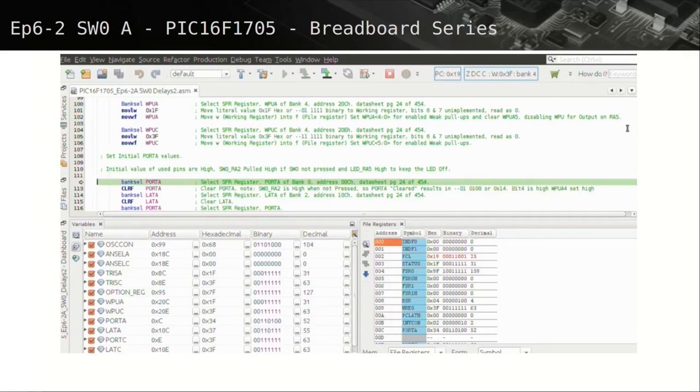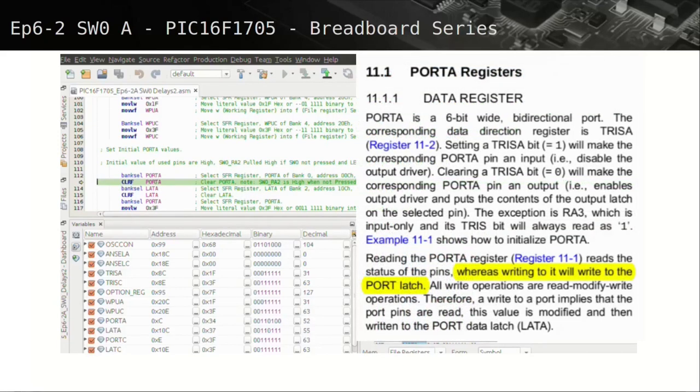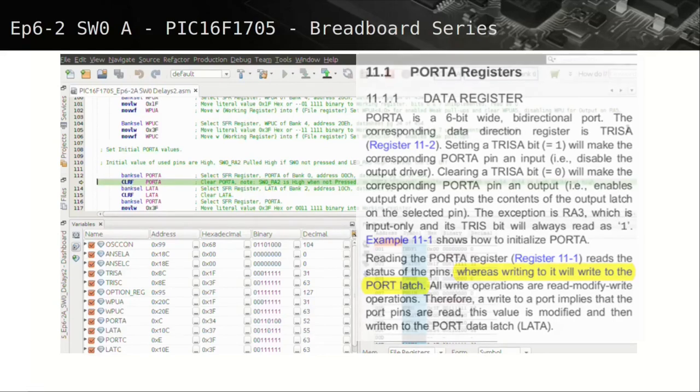Now let's go through these lines of code and confirm the registers as we proceed. Bank cell selects memory bank 0 for port A, and the CLRF instruction clears the port A file register, or does it? Having a look at page 119 of the device's datasheet, section 11.1.1, data registers, there is mention of the writing to the port register, which entails reading port pins, the value then being modified and then written to the latch register.